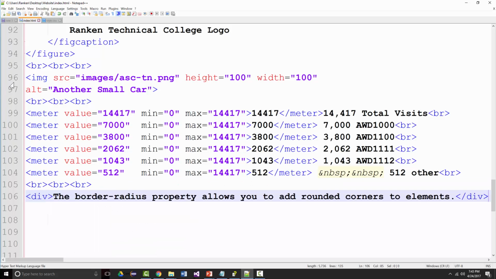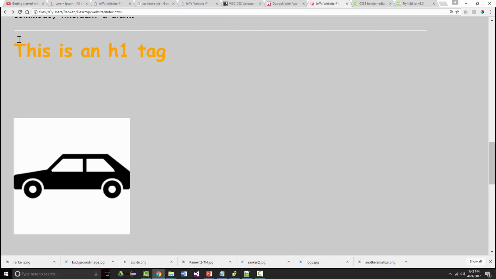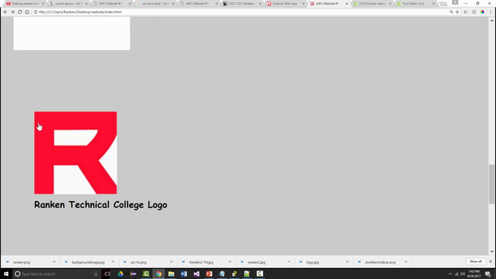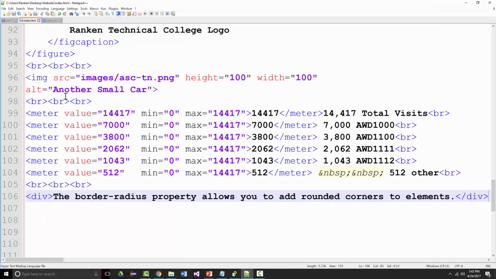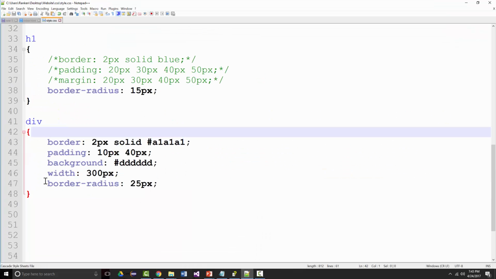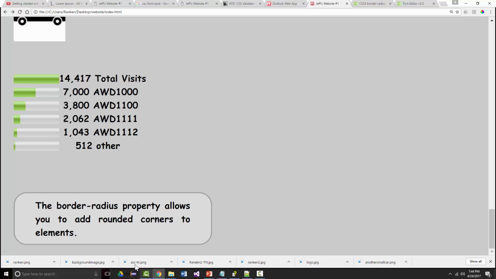Alright, so let's save and run this. We'll refresh our page, go down to the bottom of the page, and notice the radius. It gives us the rounded effect. If we take the radius out of there, just to show you the difference, let's take the line with the border radius and comment that line out. Go back to our page and let's refresh.